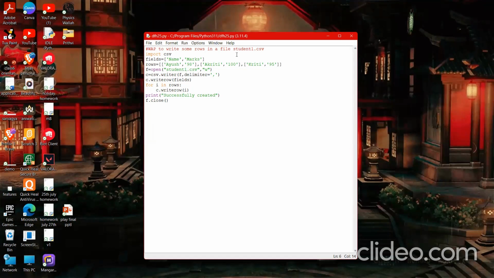So let us just change the name of the file here. So here it is student1. So let us make a new file, that is student2. So here I will just change the name. Let us add one more record over here. Name, and give the marks.